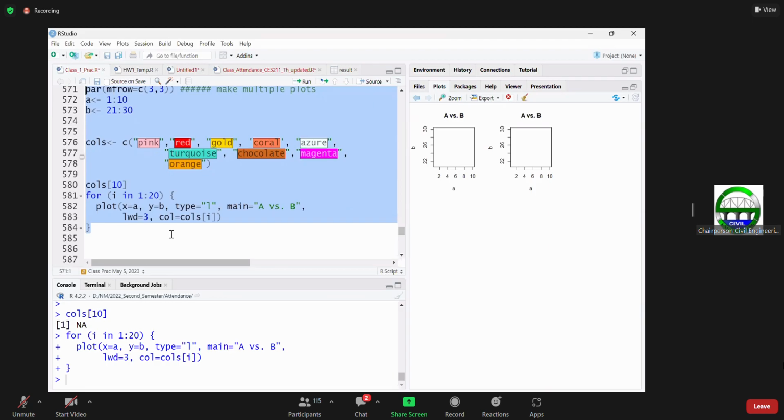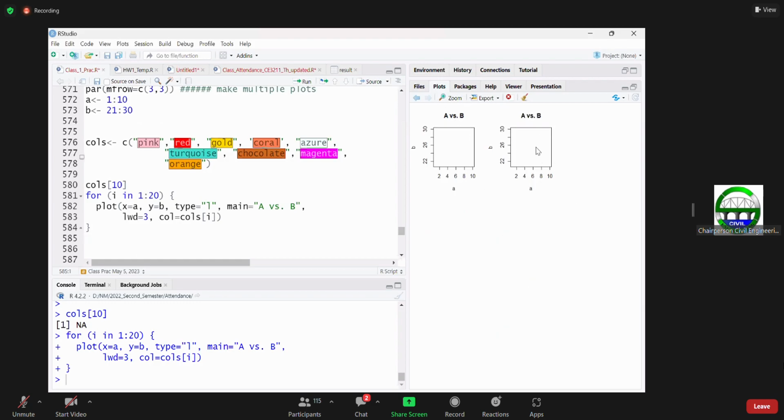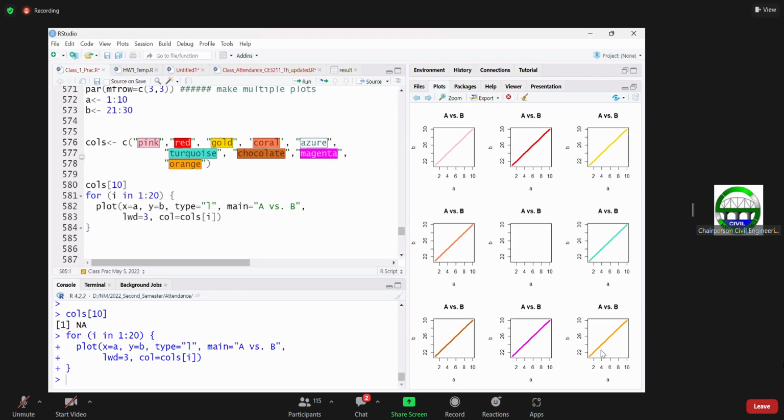Okay, so now you see this was my first plot with the pink color, and then red, and then gold, and so on. And this is the ninth plot. After the ninth plot, what is the value? This is 10. Was there any color? There was no color, right? So it keeps no color in here, and the next is no color over here as well, because after 9 my colors were finished.